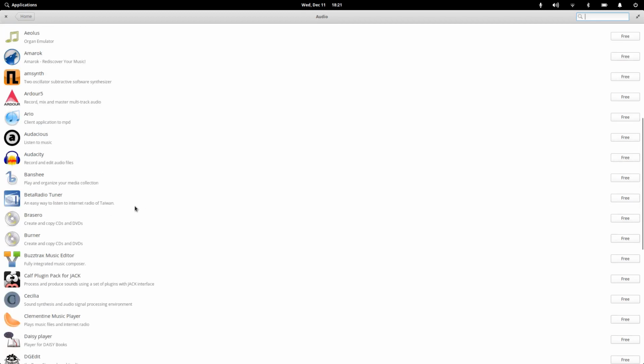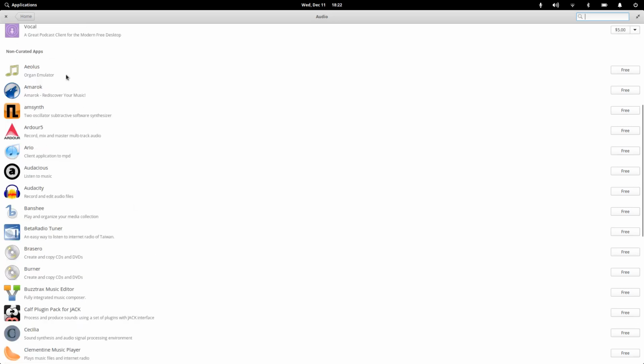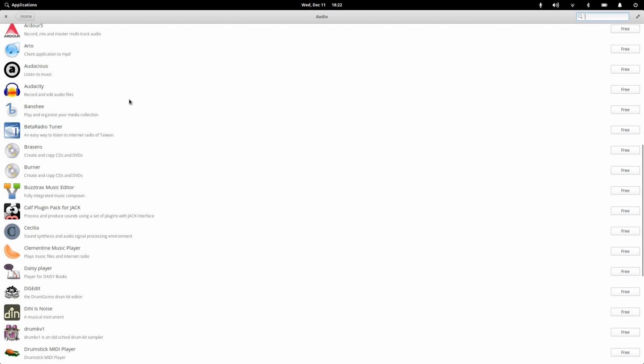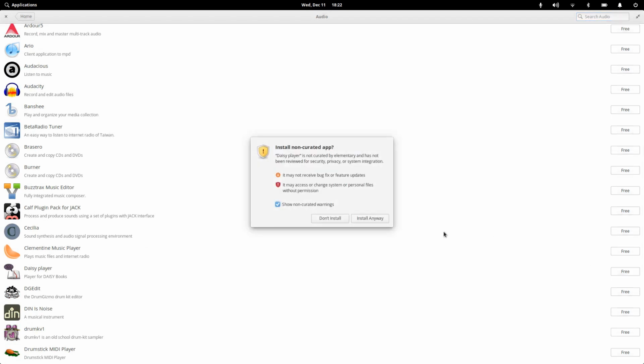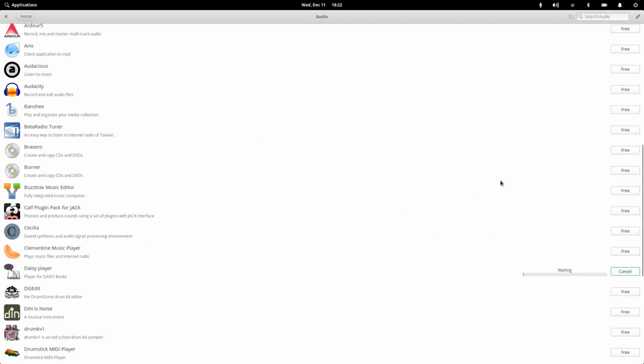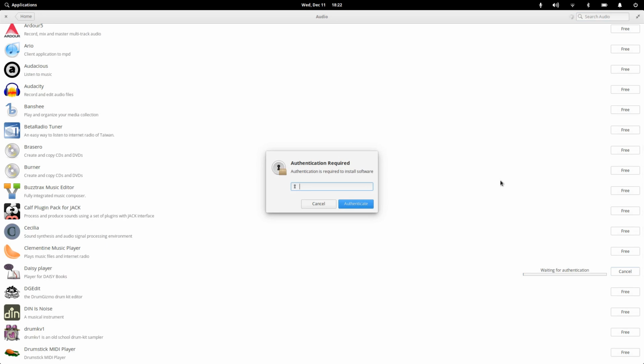I normally just use whatever media player comes out of the box most times. Amarok's I've heard is not too bad. Clementine's a reasonably good player. Let's just try Clementine and install anyway. Let's see what happens with that.